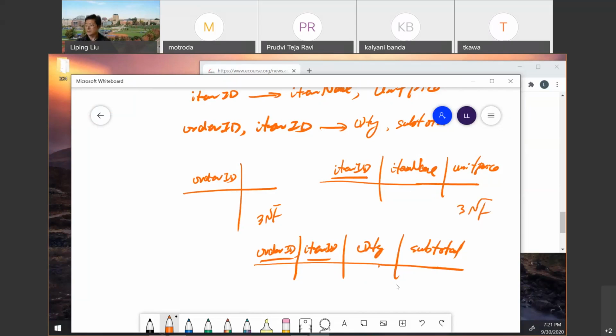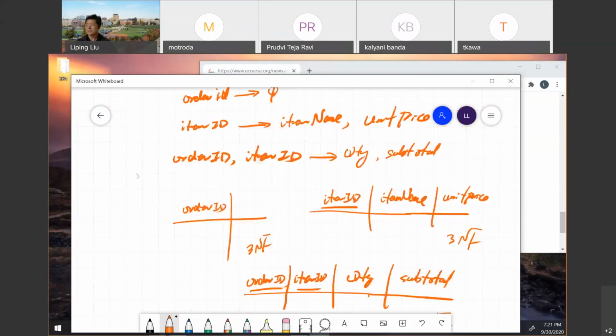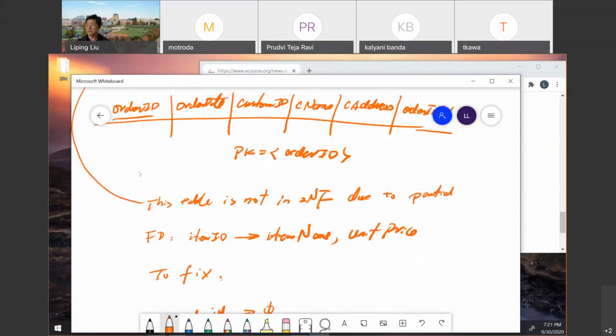And what about this last table, quantity and subtotal? Will quantity determine subtotal? Not really. If you have a price, then you can determine subtotal, but you cannot with quantity alone. Subtotal cannot determine quantity either. So therefore, this table is also in third normal form. So it's good after second normal form breaking down. The first table is already in the third normal form.